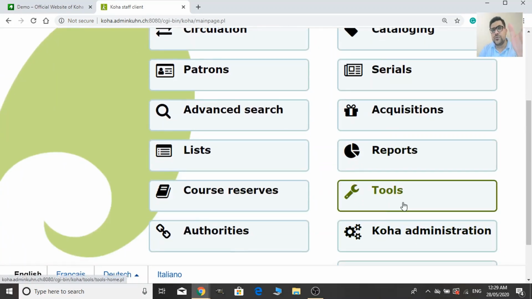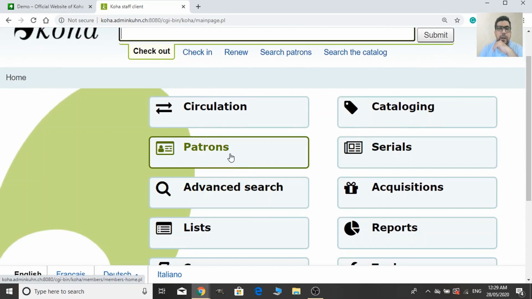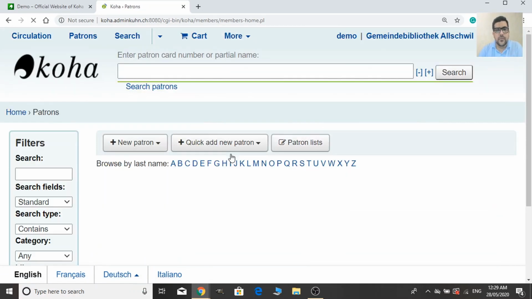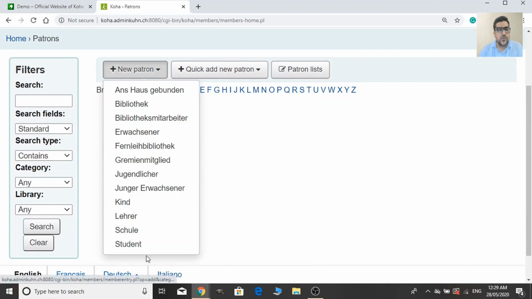But before I go to Tools, let me show you, if you want to enter one patron only, how you would do that. Just click on Patrons, and there you can see New patron. In this drop down you have to select the category, and if you want to know how to create a patron category, just check the I button. There's a complete video about the patron categories. So for example, I want to add a student here.